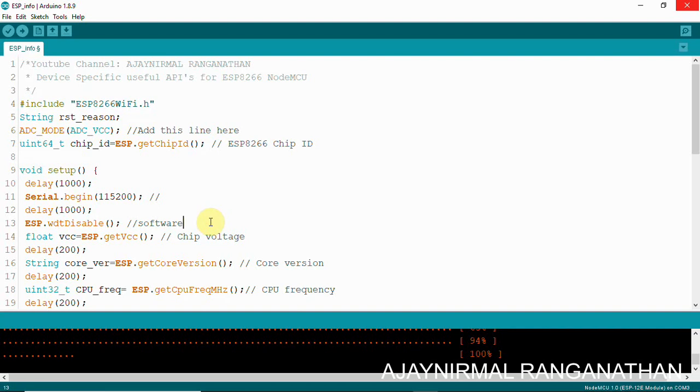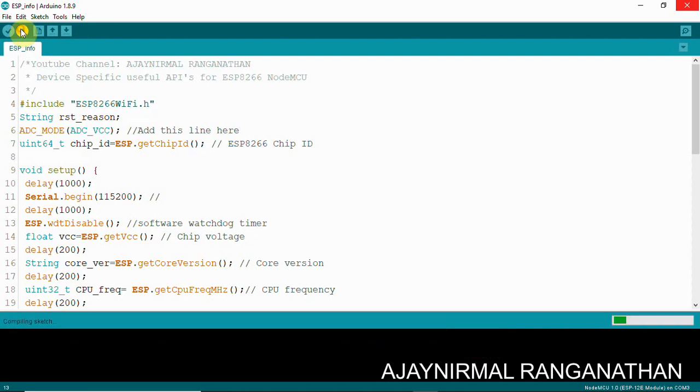So after a few seconds, when you disable the software watchdog timer, the hardware watchdog timer tries to reset the device. So that's what you're going to see. So I'm going to upload the code again, and we'll see the output now.